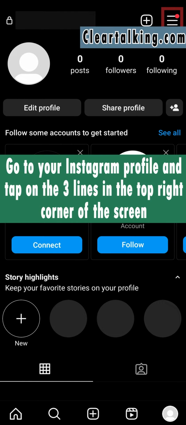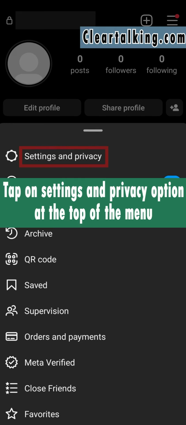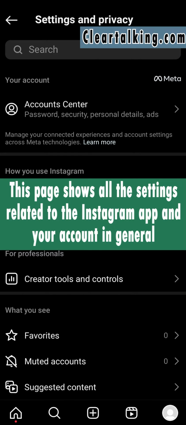Go to your Instagram profile and tap on the three lines in the top right corner of the screen. A menu will appear from the bottom of the screen that contains some options and settings. Tap on Settings and Privacy option at the top of the menu. This page shows all the settings related to the Instagram app and your account in general.